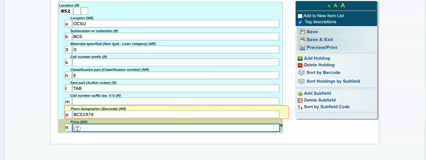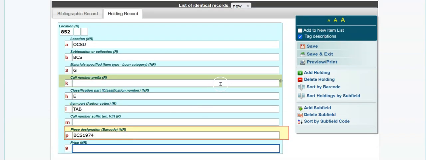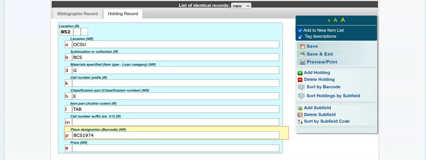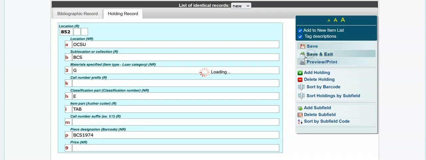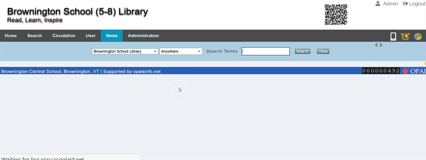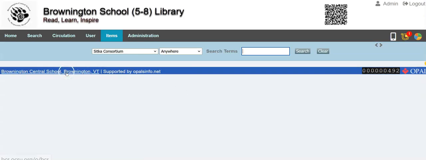Okay. If you like, you can put a price here. So we've just finished the cataloging. If I was done for the day, I'd click save, go home. But I'm going to do another one. So I click save and exit, close, and it goes back to Z import, ready for the next book in hand, which we'll do.